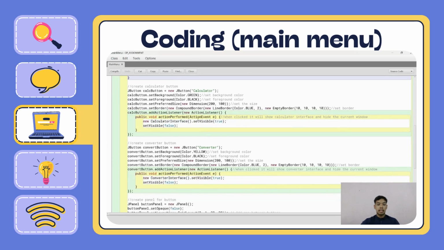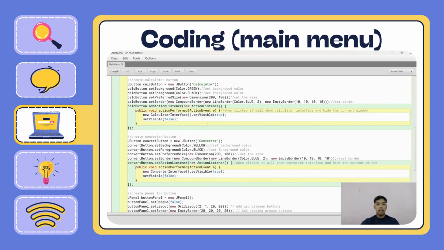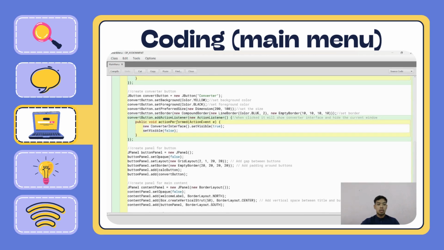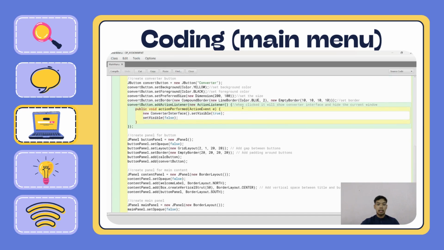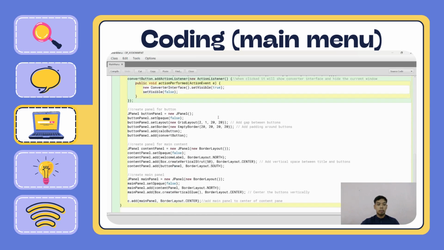At this line, when the button is clicked, it will show the calculator interface and hide the current window. So now is the converter button, where the color is set to yellow with a size of 200 by 100. And at this line, when the user clicks, it will show the converter interface and hide the current window.